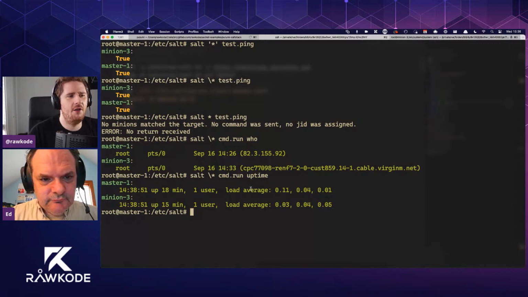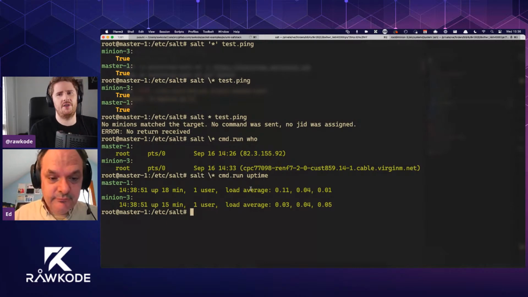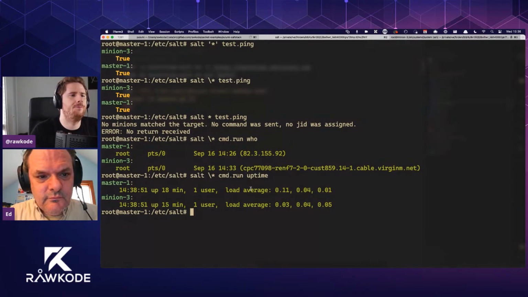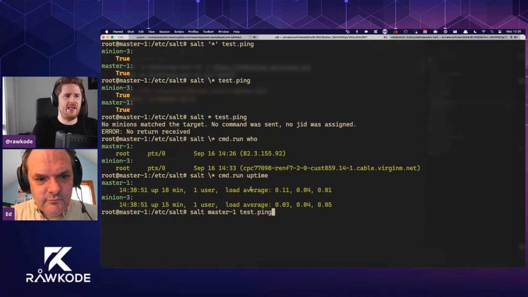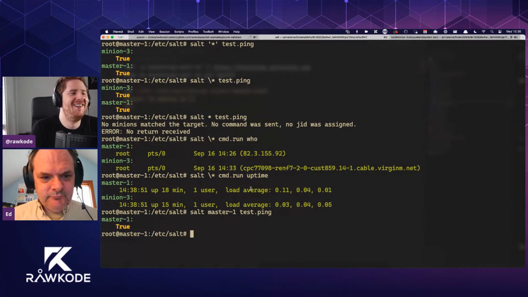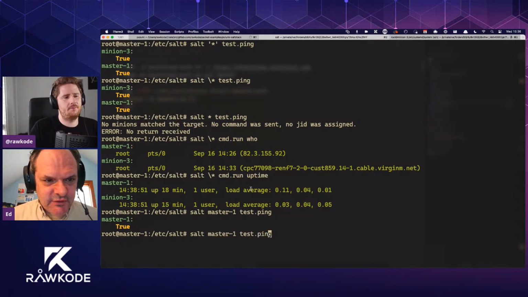Yep. Now, right now, we've been targeting every machine. So why don't we cover the different targeting options that are available? So let's try targeting by name. Simple. Yep. And you can use star in that configuration, right? So if your minions were all named the same, you could target them with salt.